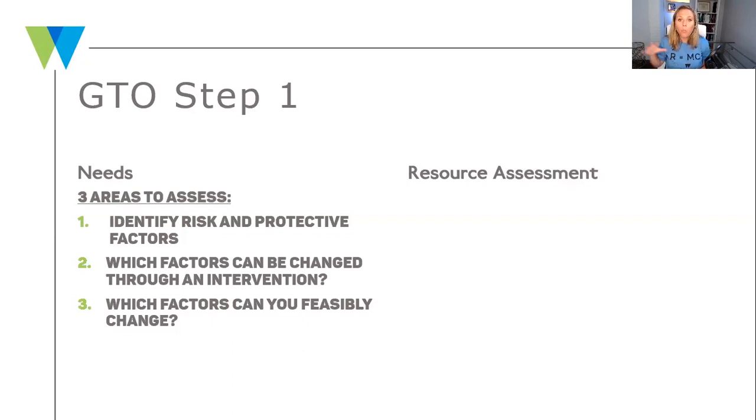Now we want to say, well, what else exists in the community that could target these? Because if you have a risk and protective factor that is really salient and really important and able to be changed, but there are 5 other services out there doing the same thing, well, then maybe we should put our eggs in a different basket. Maybe we should move to a different program, because we don't need to replicate what other people are already doing, especially if they're doing it effectively.